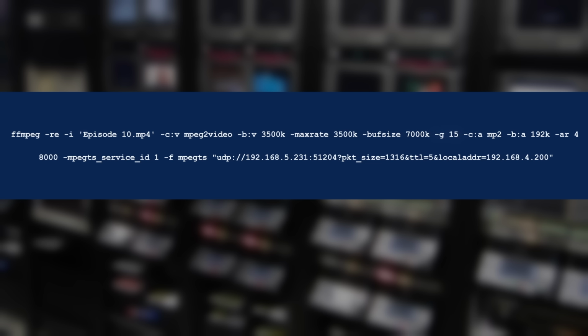-g 15 specifies how often to send a new frame of video, which for us is every half a second. A smaller number means you get less artifacting when first tuning in or on loss of signal, but you get less compression that way. Next is the audio, with -c:a mp2 specifying the use of MPEG-1 audio and -b:a specifying the bitrate of 192 kilobits per second. -ar 48000 sets the sample rate of the audio to 48 kHz.